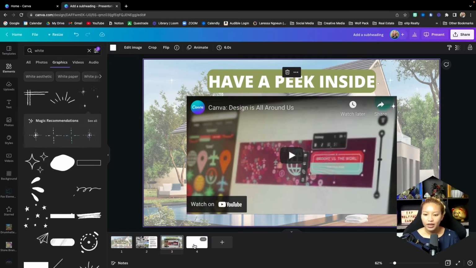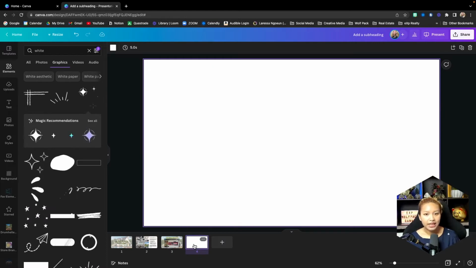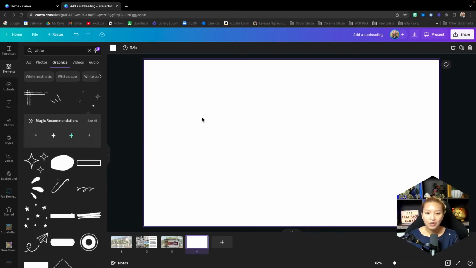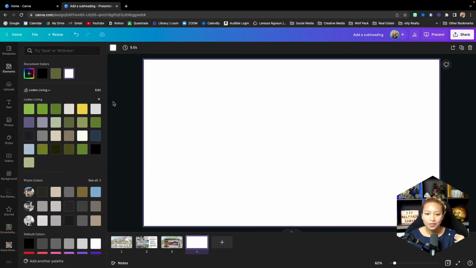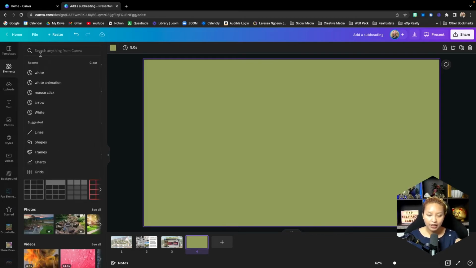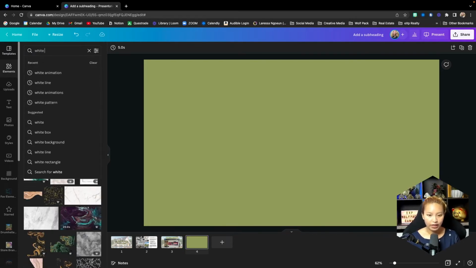Now the fourth one, like I said, is going to be the CTA, the call to action. This is a great page to literally just put your face and all your contact information, since you are the listing agent. So for this one, we are just going to put a green color. I'm going to go back to elements. I'm going to see if we can go white marble.